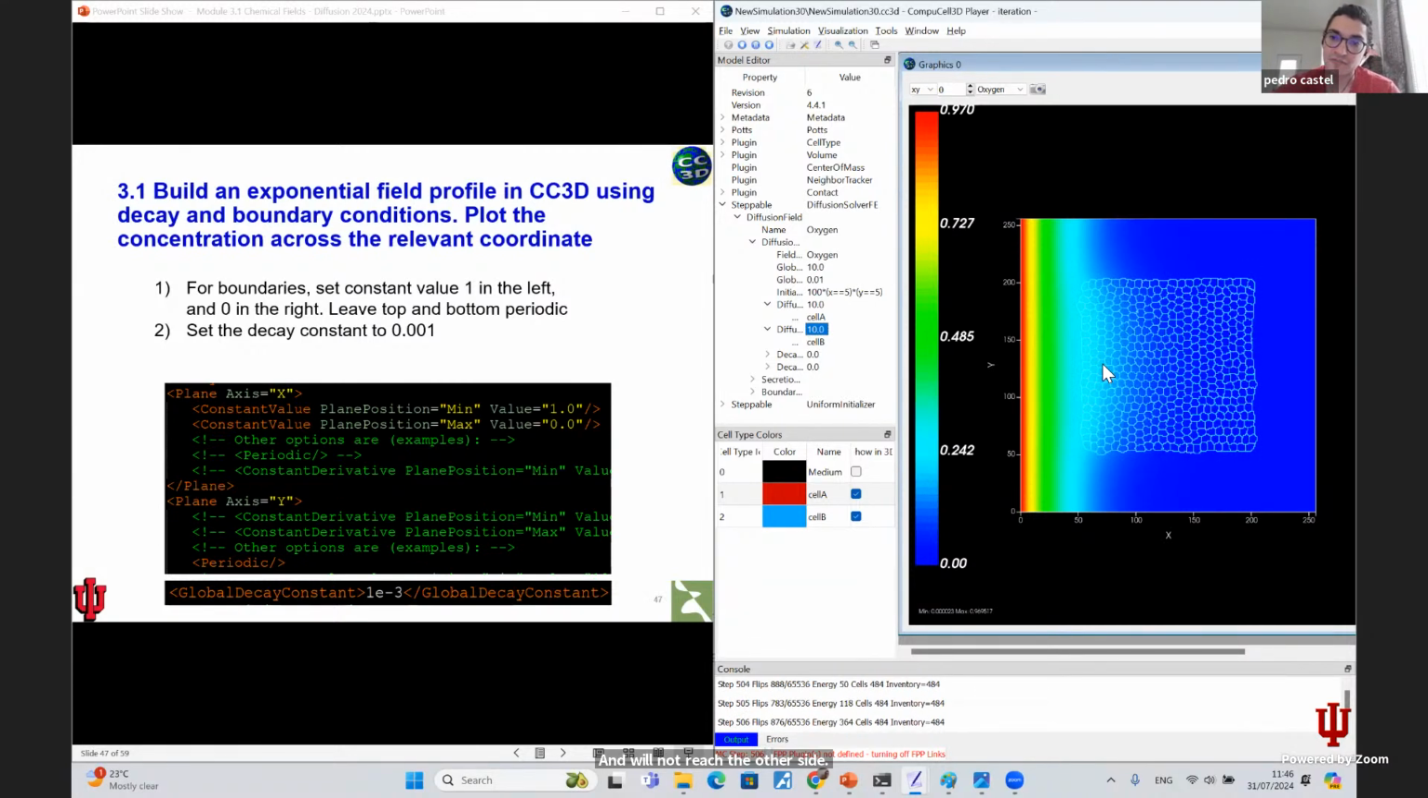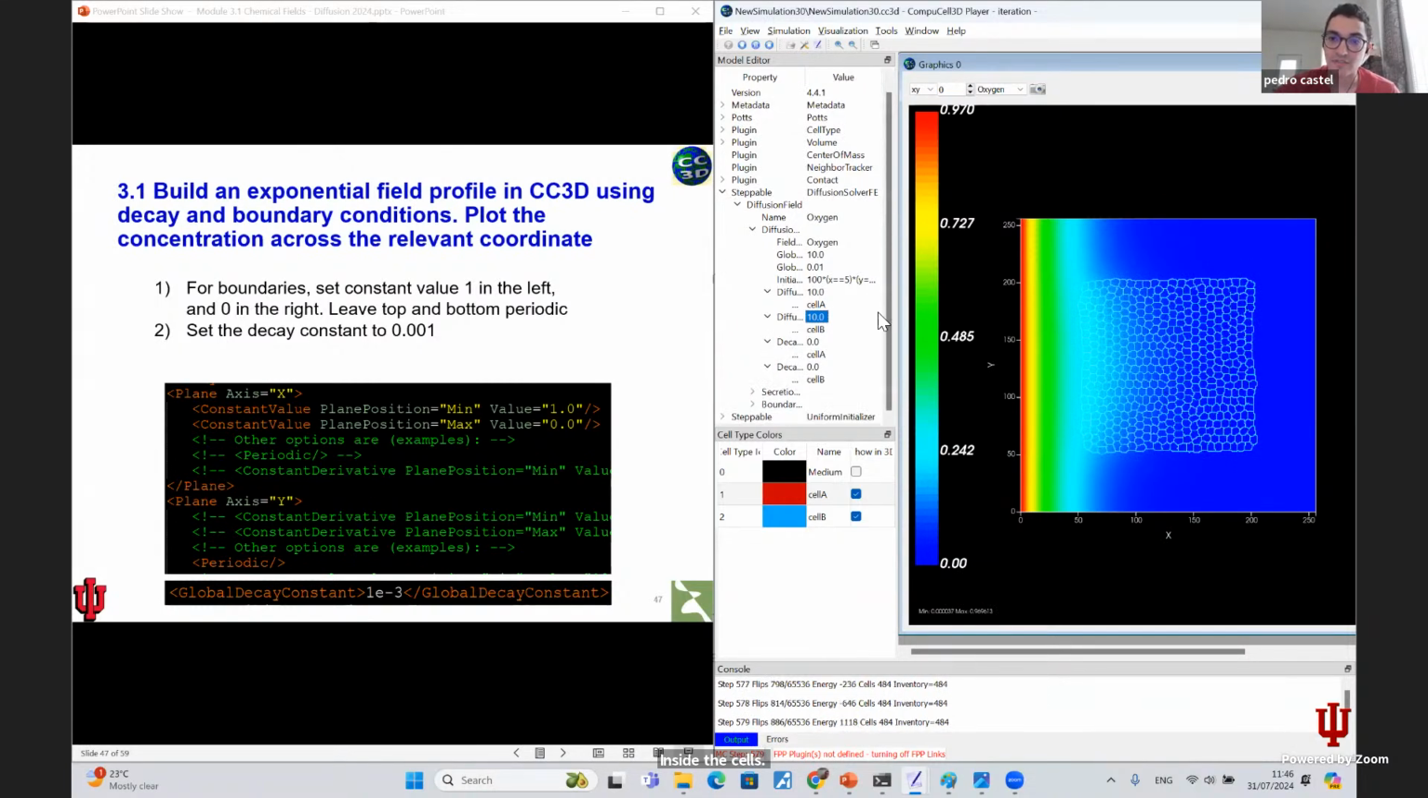This is an interesting effect here because I didn't set any decay inside the cells. The decay inside the cells is 0. The field is diffusing through the cells. So if I want to have consistency, I can also change here the decay constant to 0.1. And we should see this field disappearing now from the cells, and now becoming more isotropic.